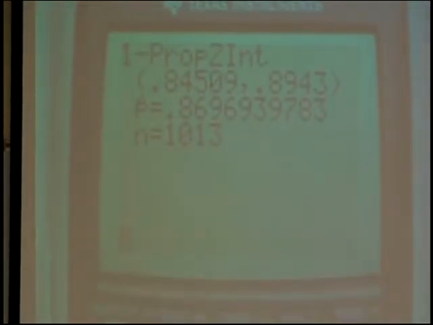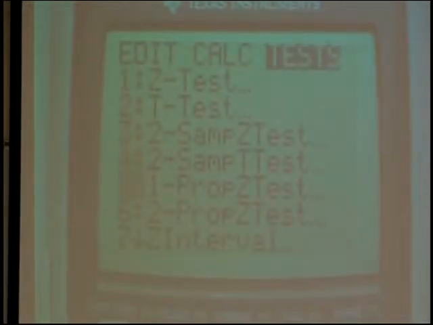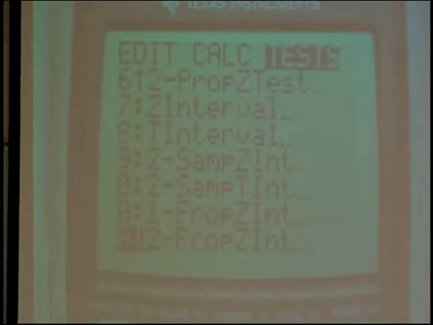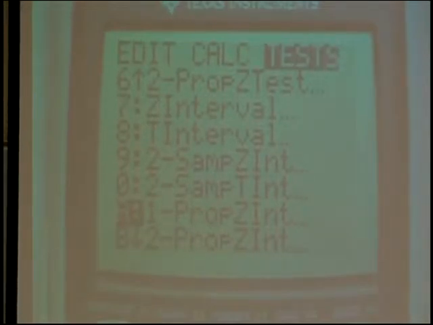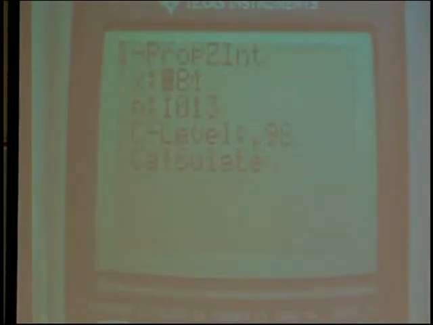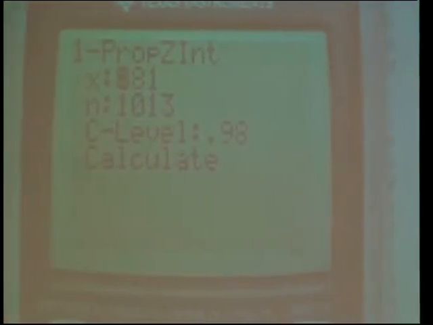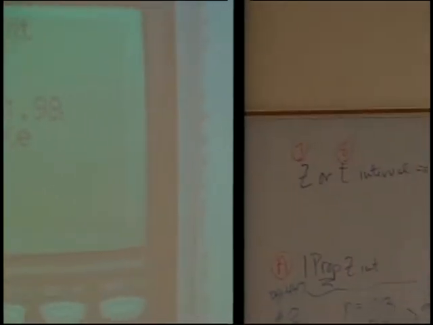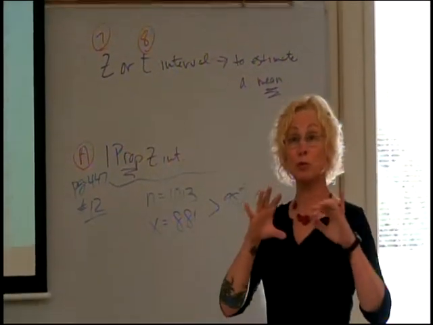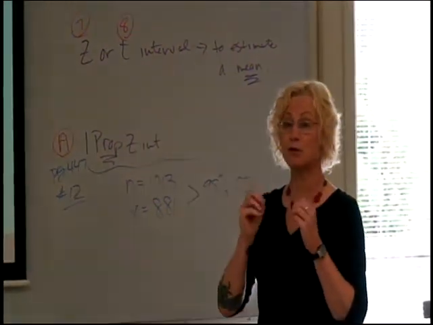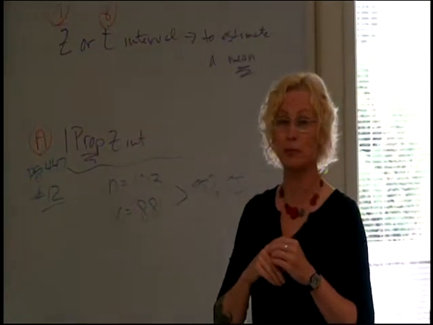So again, let me go through those steps. You're going to go down to one prop Z interval. You guys see it? Can you find it? Okay, everybody? Okay. And then when you go into that menu, the X wants your number of successes, the N is your sample size, or your number of trials, and then you type in the confidence level and you're good to go. So with the online students, I want to make clear that we've been pretty much working from the calculator. You don't want to do these calculations by hand because it's just nasty.